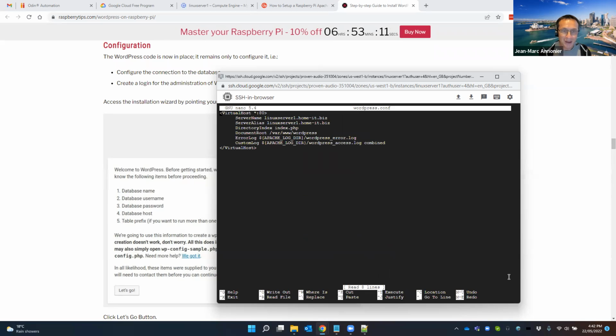WordPress.conf. So what this file does is that it's telling Apache that the server name that is going to be used for this virtual server is linuxserver1.homeit.biz. And that's pretty much it. You just need to copy the content of this file here into your configuration file, and Apache should be able to recognize where the virtual server files are living.